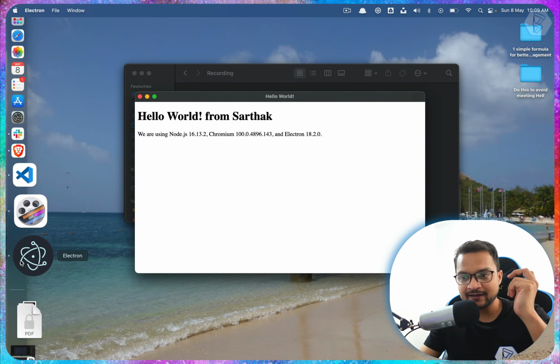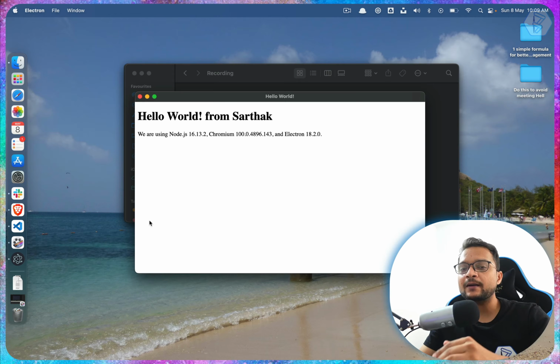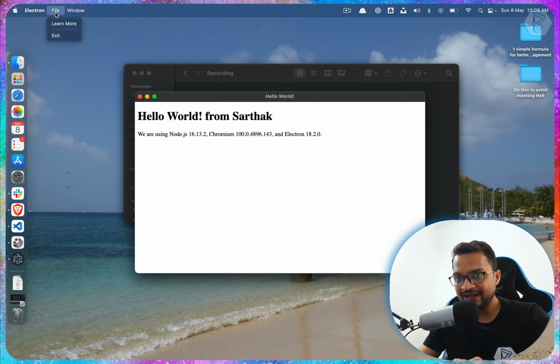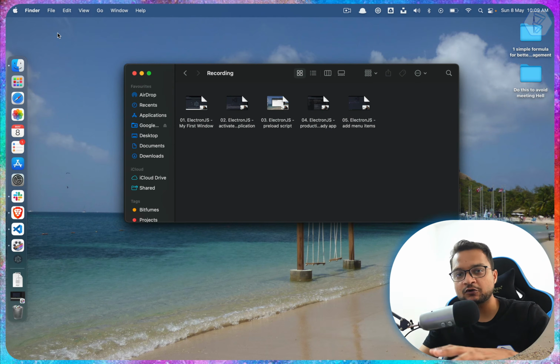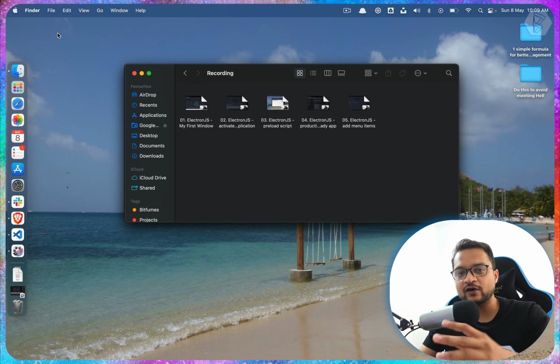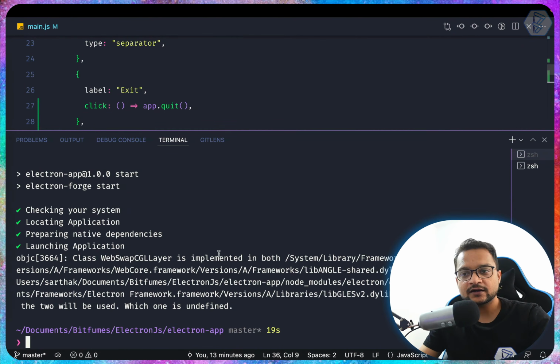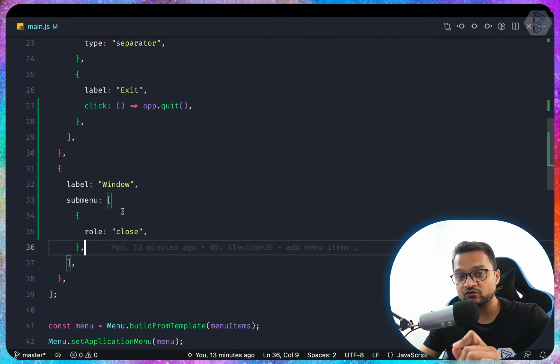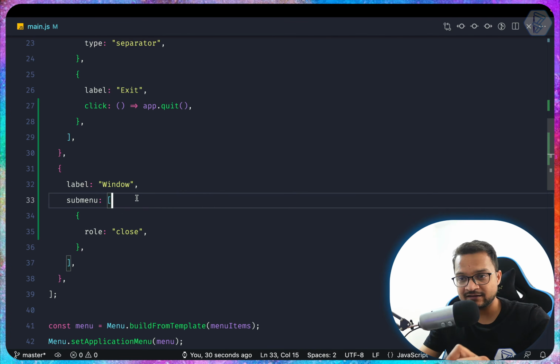So if I click here, you can see we are back on the application. So exit is totally closing application, window, everything, but the close is just going to close the window. So that's why I put it inside the window.